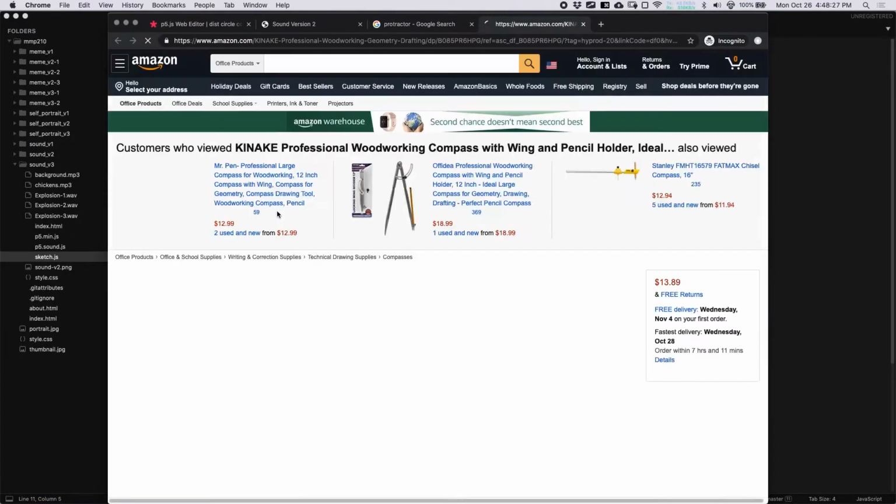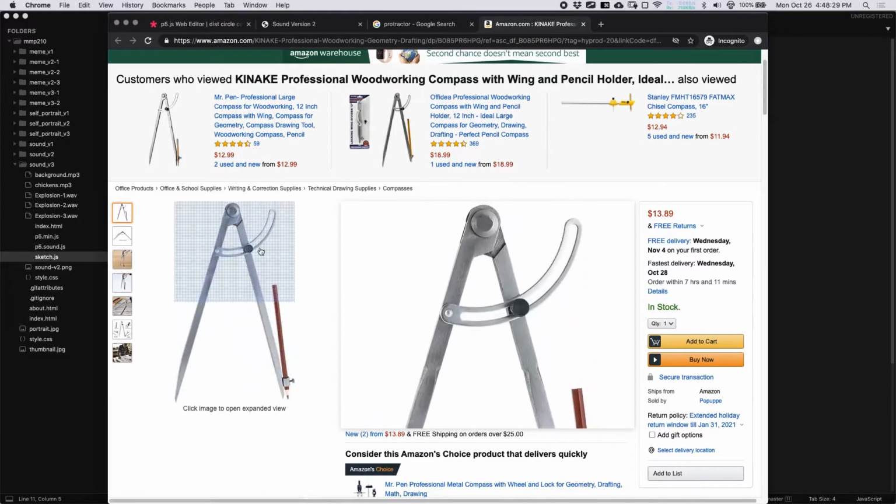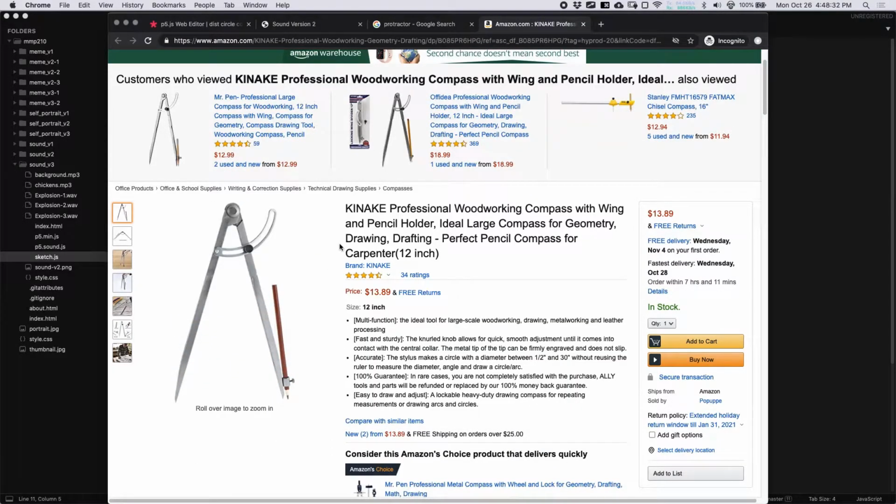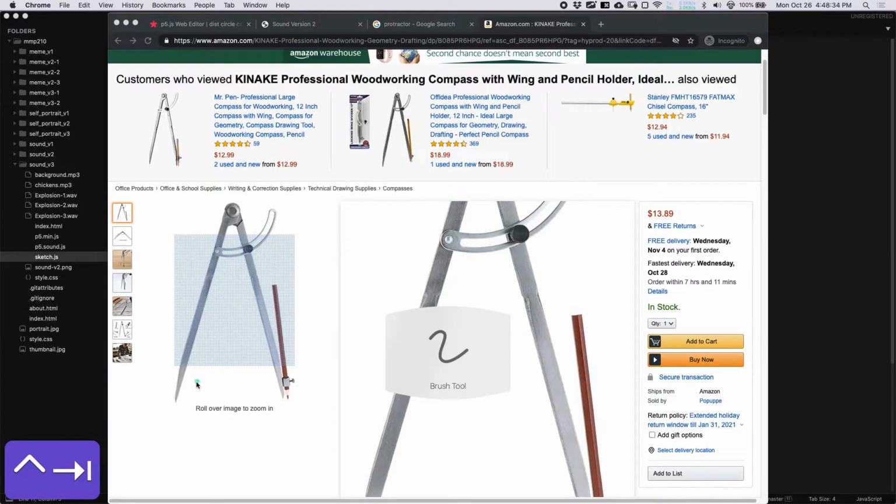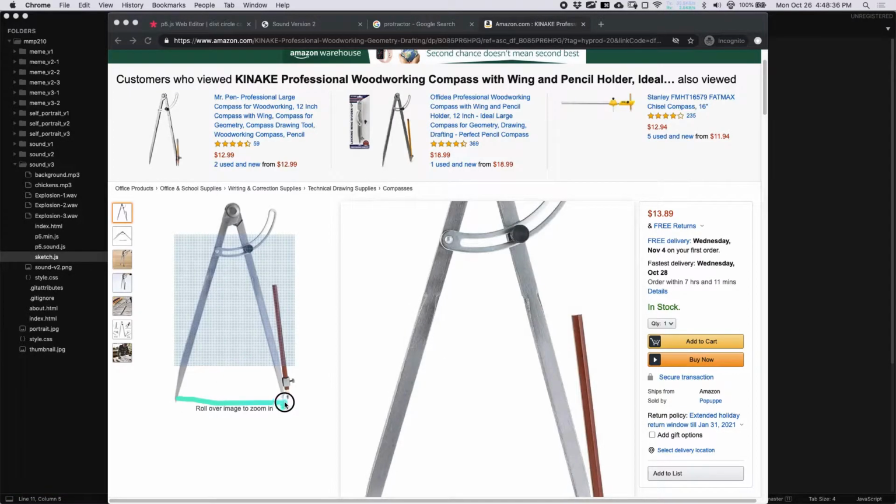Something that looks like this. The reason that that works when we're drawing a circle is because the distance between the middle of the circle and the drawing utensil is always the same distance. So we can create a circle.